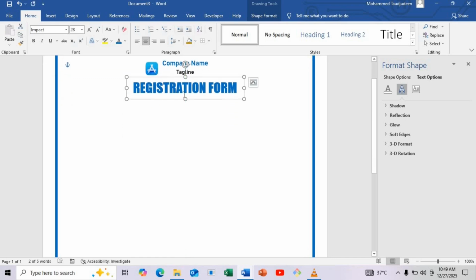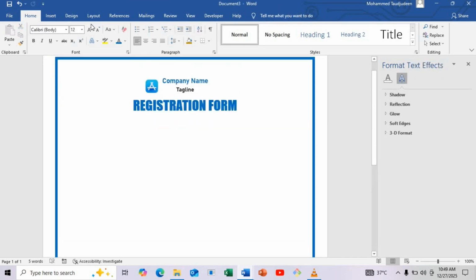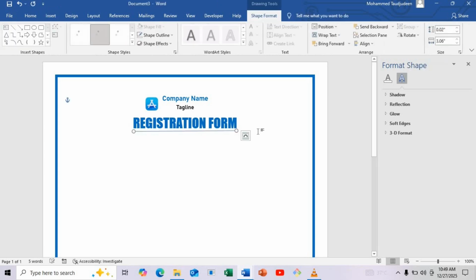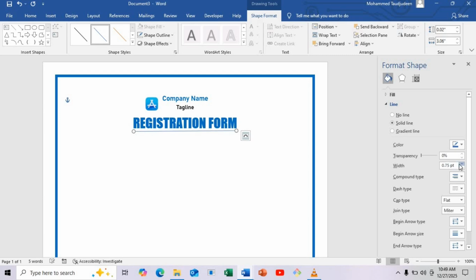Also, I'm just going to go back to the insert tab. With the insert tab, I'm going to draw a straight line under the registration form. With this straight line, let's increase the width of it here. We can leave it at 2, and for the color, choose this one right here.